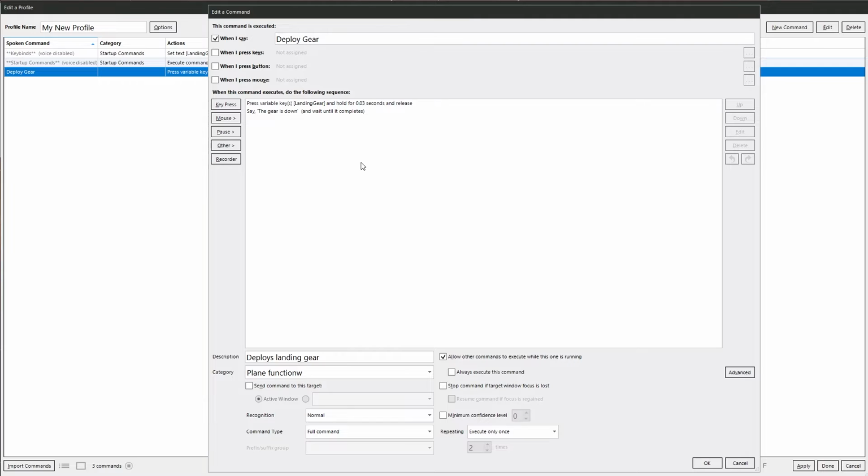You could have another command which is raise gear, and you can say raise gear. But if the gear is already up and you say raise gear, it will deploy the gear, or vice versa. There is a way around it, and it's using variables. I generally use a Boolean, a true or false. You could use a text variable and have it up or down. Either would work.